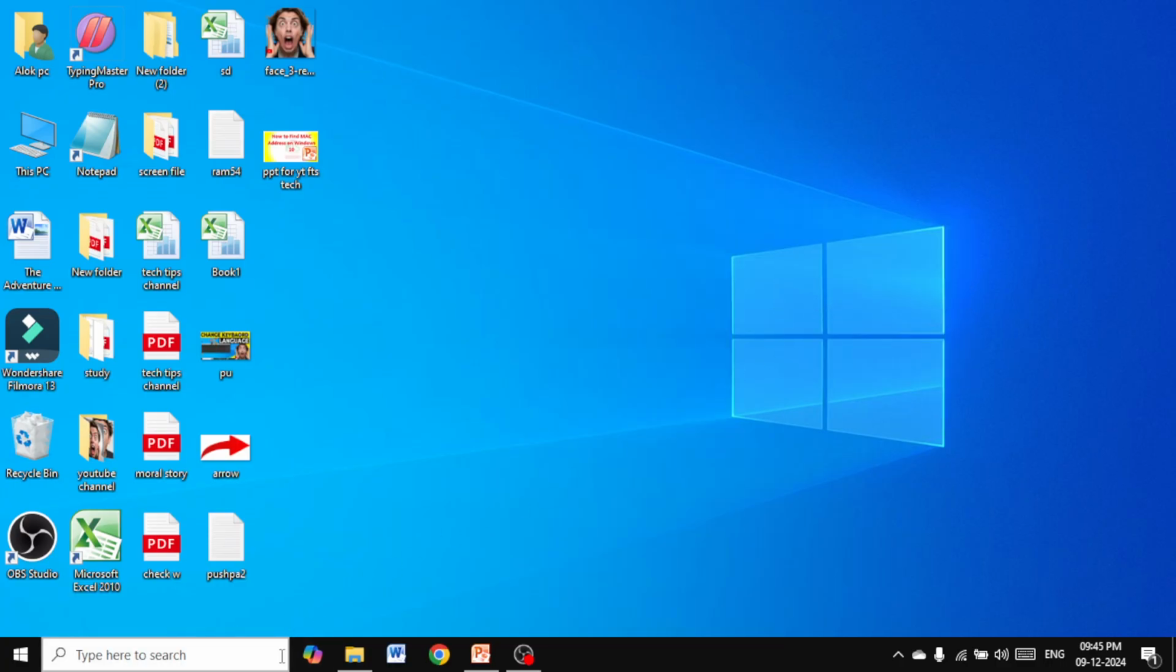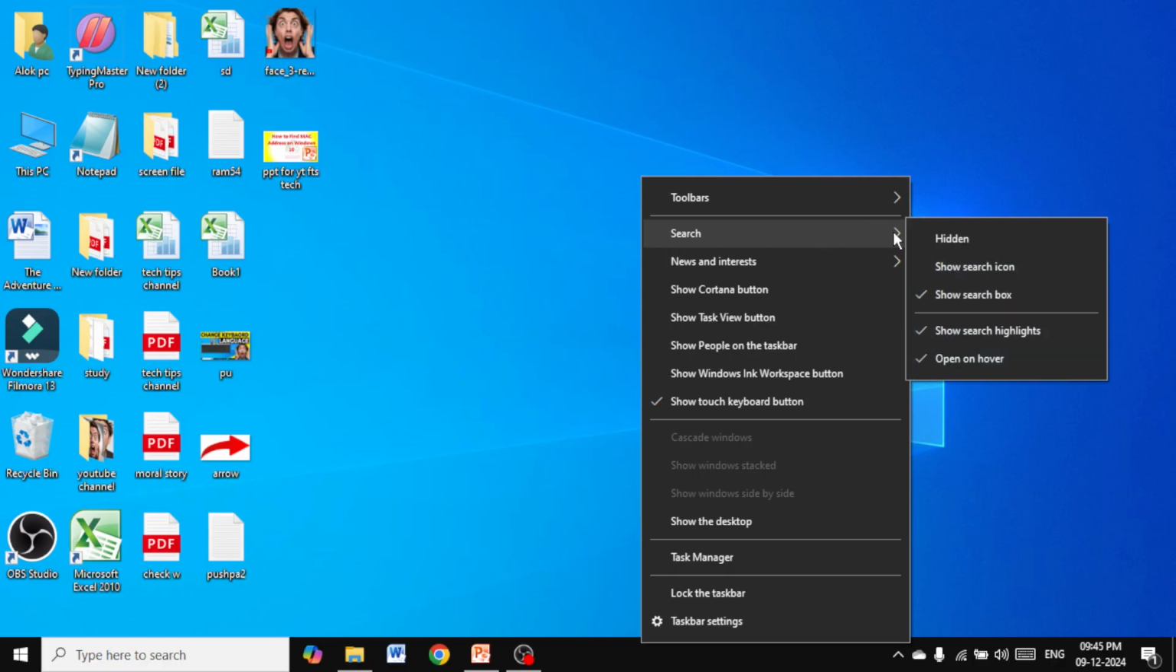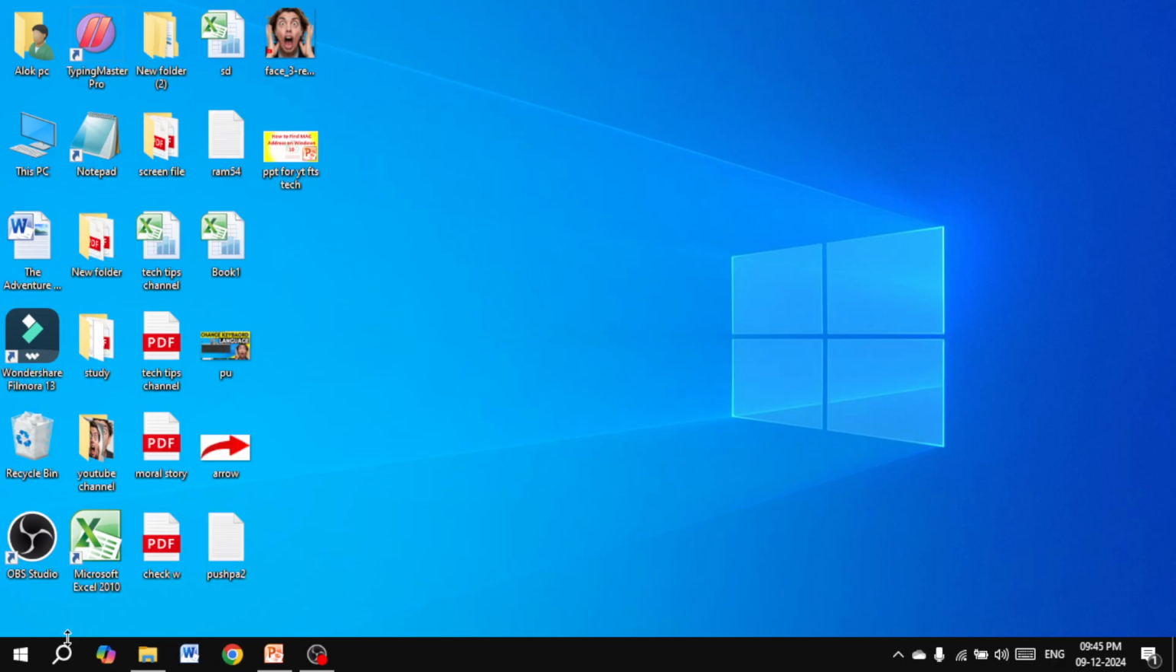You can see here the search box is available, and this is the size of the search box. And if I want to only show the icon, then click on Show search icon. Then you can see here only the search icon is available. So this is how to add search bar in Windows 10 or 11.